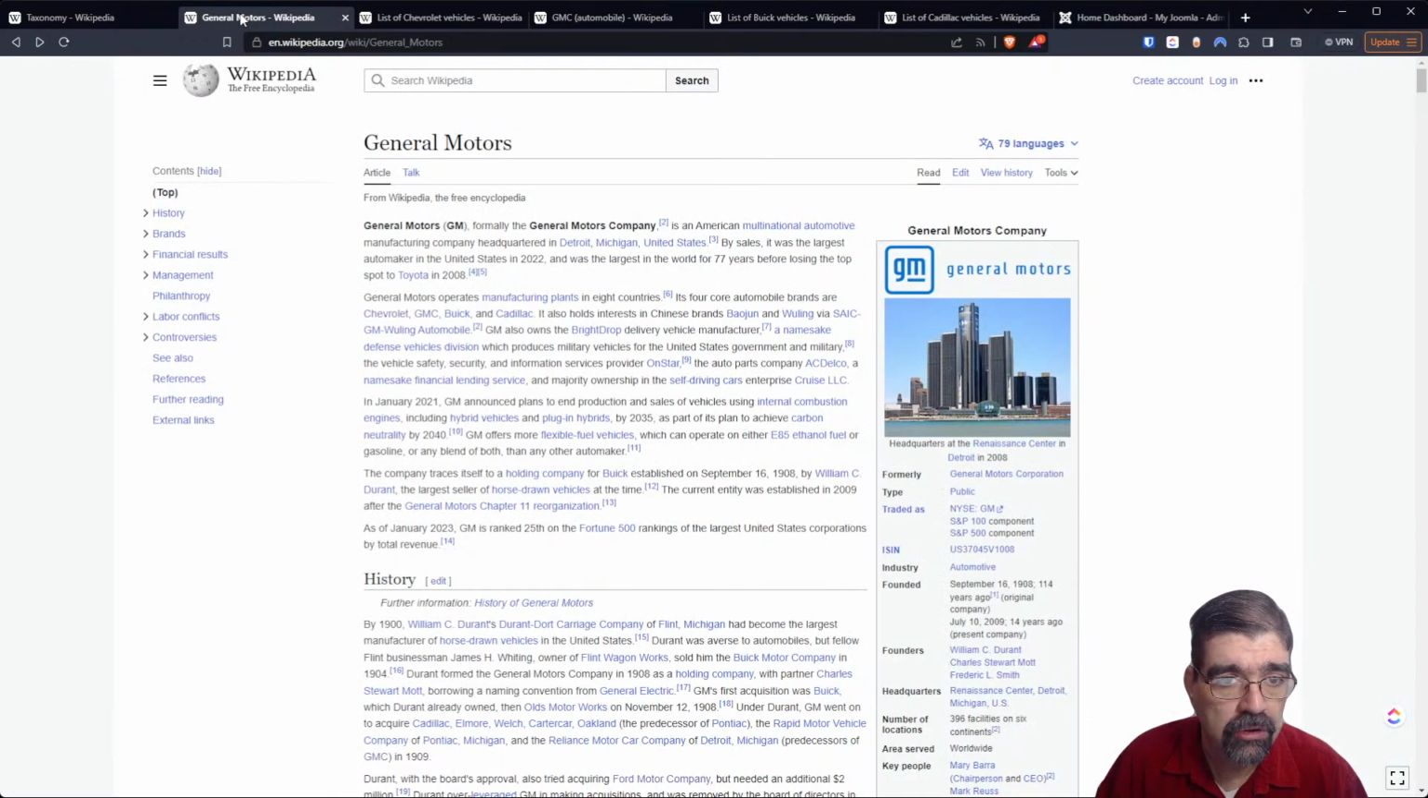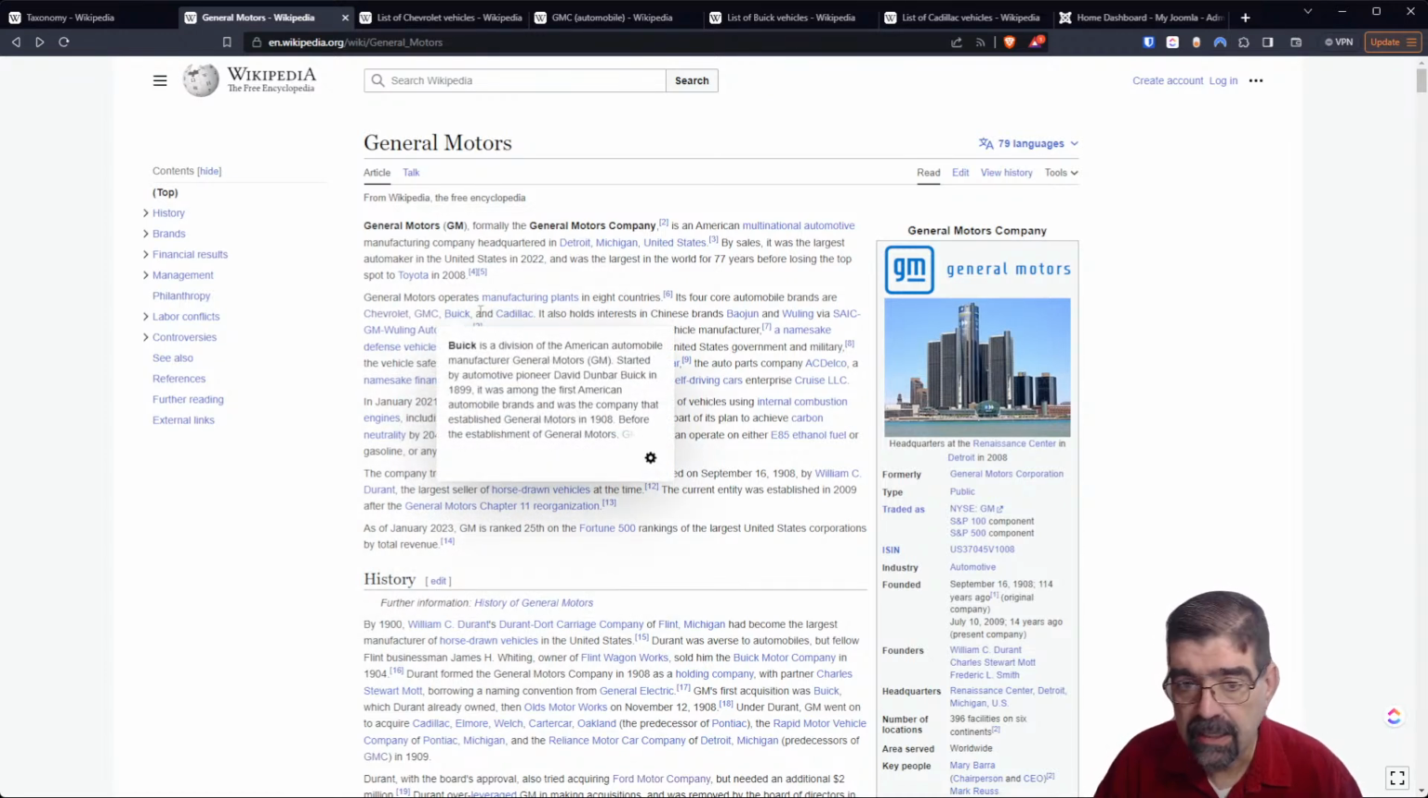So if we go to the General Motors Wikipedia page, we see here that it holds its 4 core automobile brands are Chevrolet, GMC, Buick, and Cadillac.